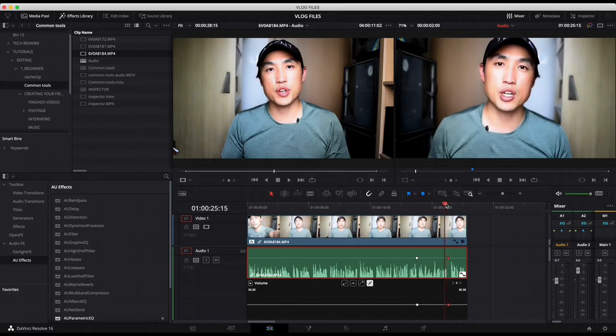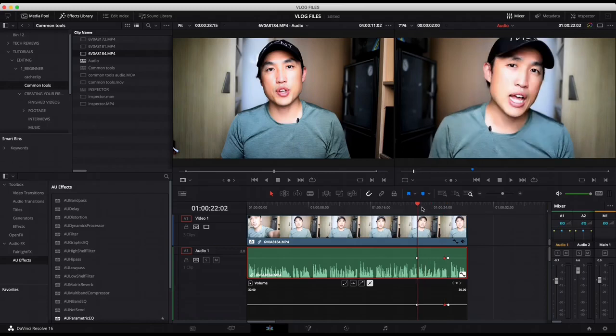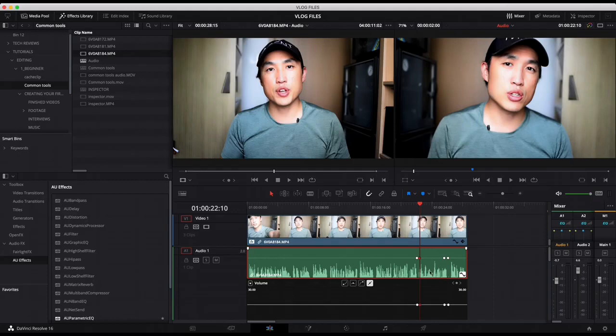Add another keyframe. And over here, another keyframe. And then I hover over the levels and I lower it. And you can see when I play it back.